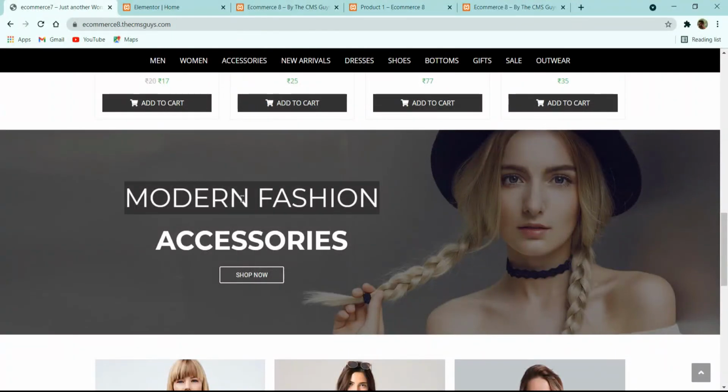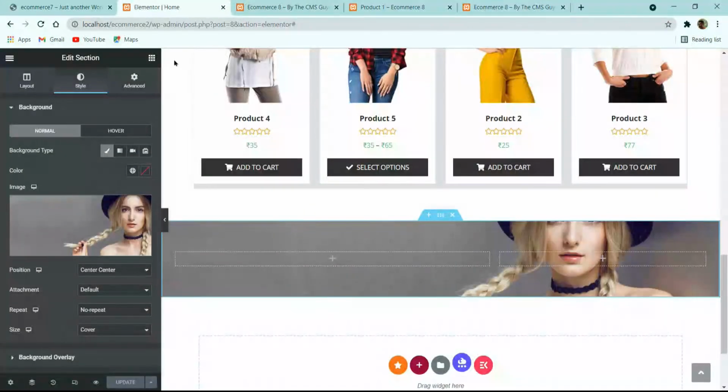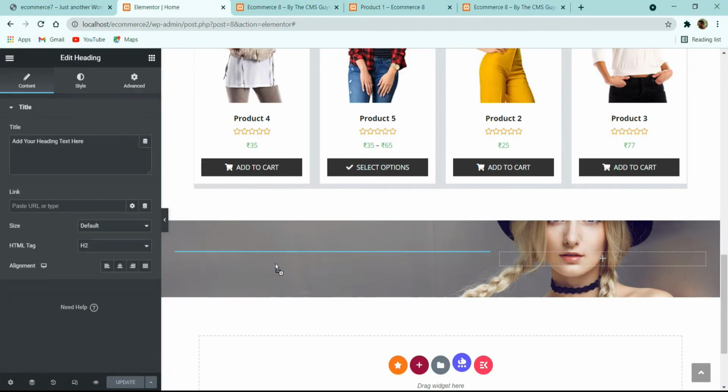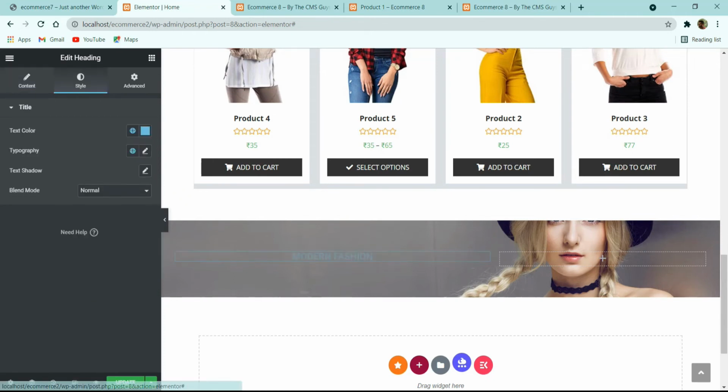So here let me select a text from here, and then again I will go to this widget section of the Elementor, and I will drag this heading, and here I am going to paste the title. So now let us customize the title. So first of all, let us make it center aligned, and then you have to click on this style option and change the text color to white. After that let us change the typography for the text.